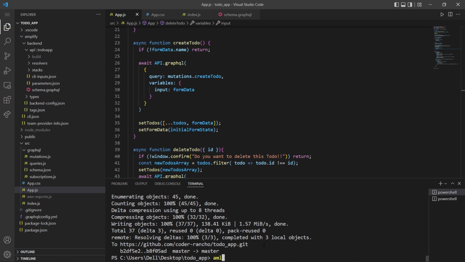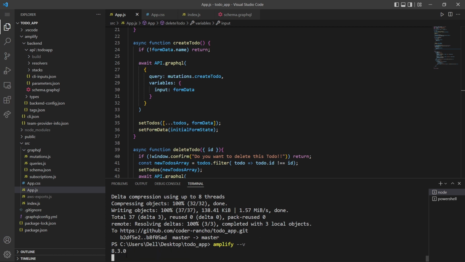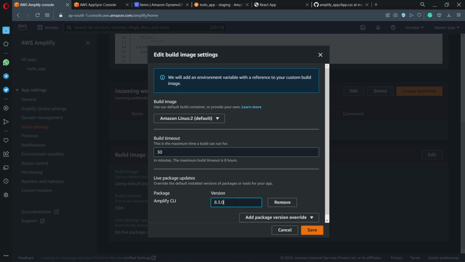How to check our version? You have this amplify --v command, and it will take a little bit of time, and it says 8.3.0. Just copy it and paste it here. So what does it mean?